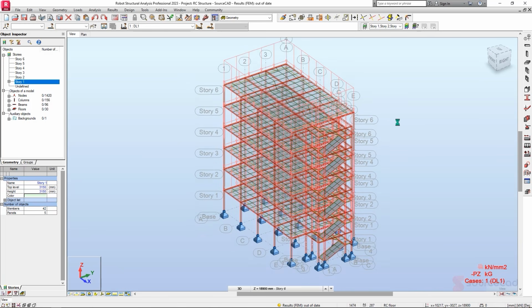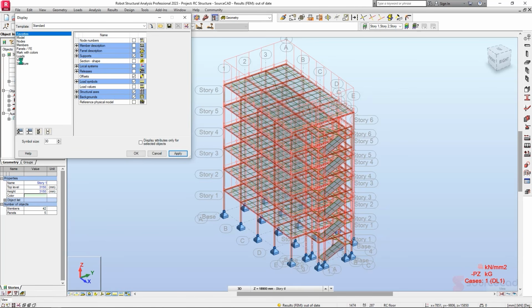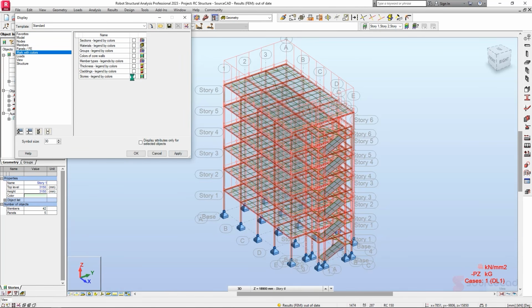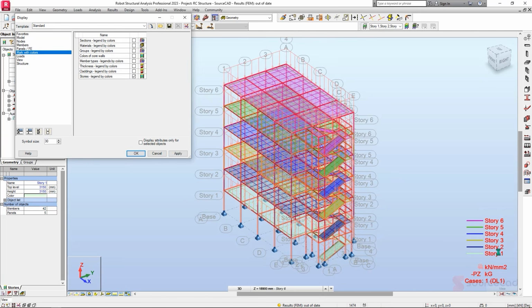And if you actually wanted to add the beautification, you can simply go to the display. So click on this display, go to mark with colors, specify story legends with colors, click on apply, and you can see the different stories with different colors, or you can even see different members or different materials.